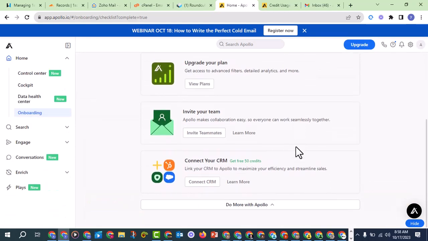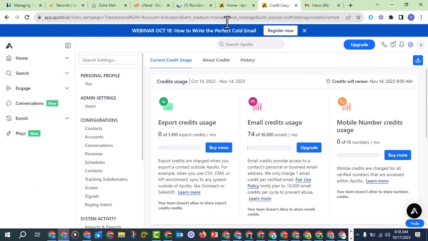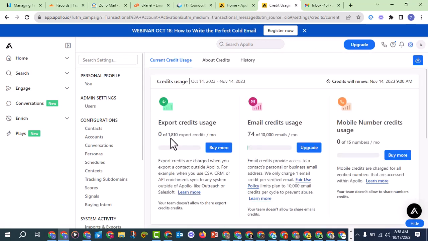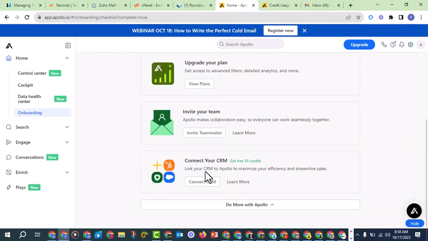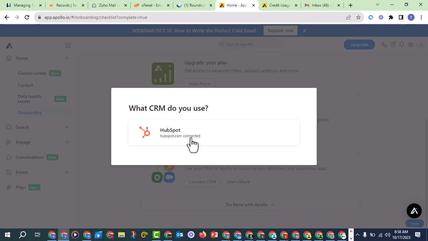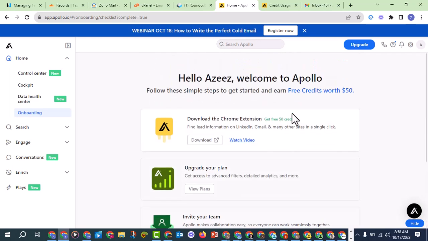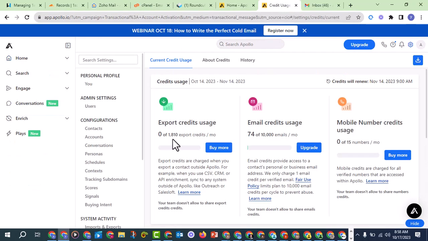So the next thing is to link the CRM. Let me check. The last time I did this one, I was not given the credit. I have 1,810 now. So let me do this now. Okay, it's already connected. Oh, maybe I didn't unlink it from the previous account. It doesn't matter. This is just 50 credits. So with that now, I have 1,810 export credits.